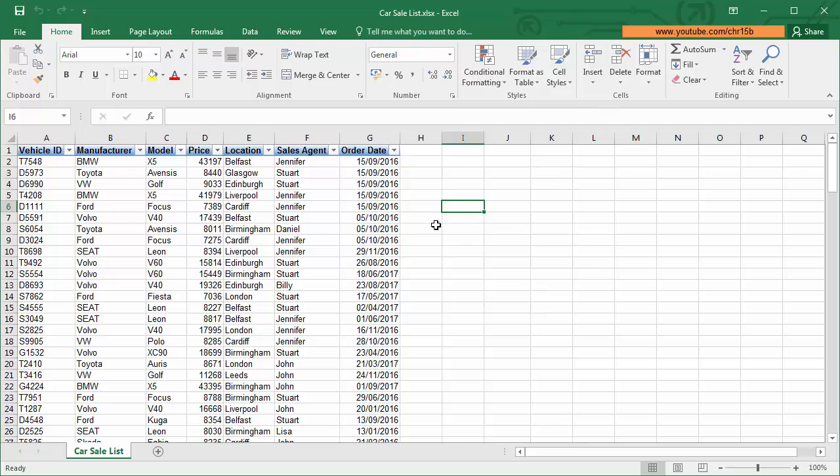So in this demonstration we have a table of data. Now in the video description I'll provide a link that you can use to download this table of data if you would like to follow along with the video that I've created.